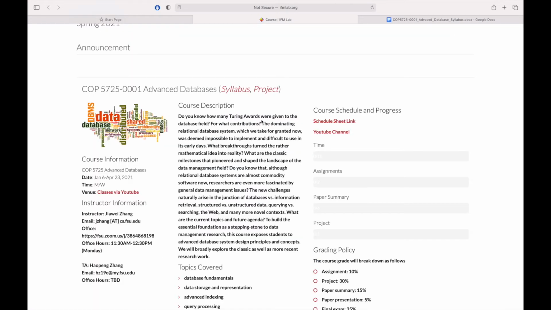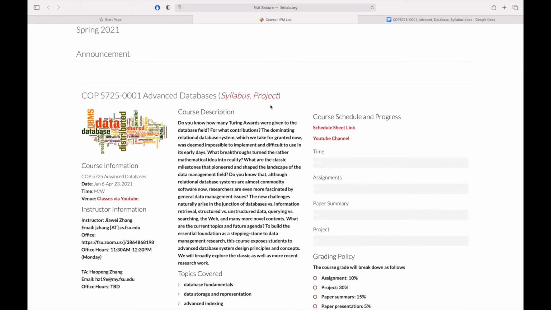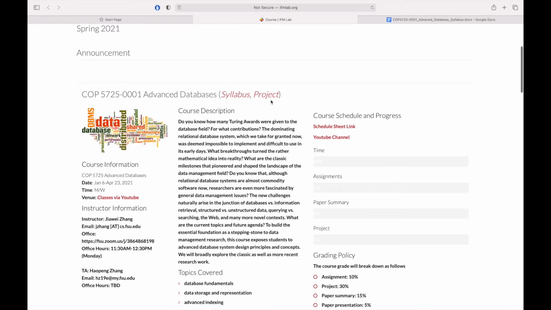Besides the syllabus in this page, we also provide a link for the project. We will have a lecture on the project specifically later, probably in the next week, because we have to wait until the last class drop day so we can know who are really involved in this course this semester. And we'll discuss this project later.